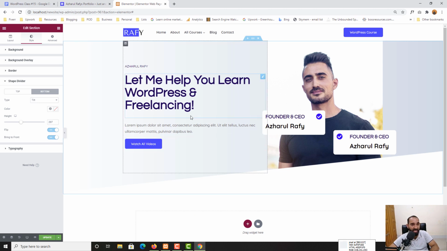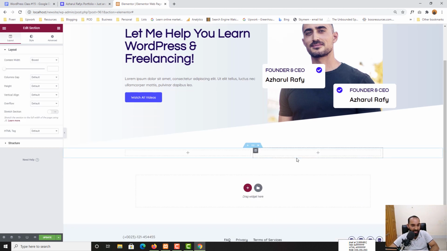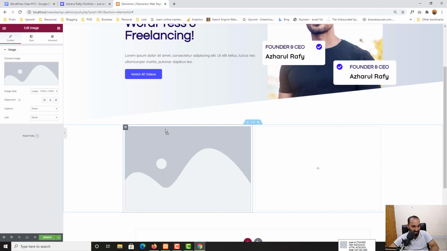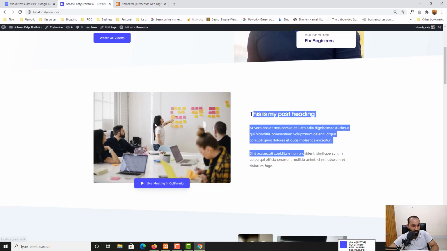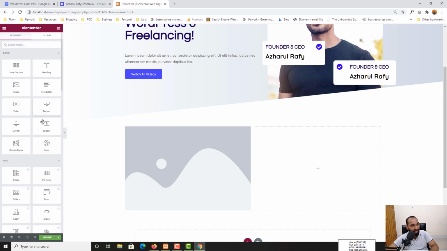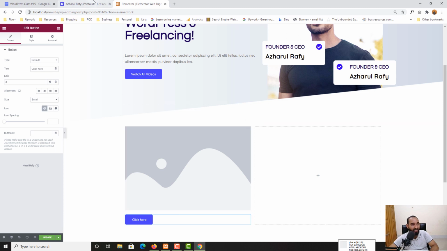Simple. I am going to take another two column structure, and after that, if I click here, I'm going to get these image widgets. Let's drag it here, and after that we have got one button. So let me click here on this widgets panel, and then let's take button right here, and after that I can simply give it center alignment.